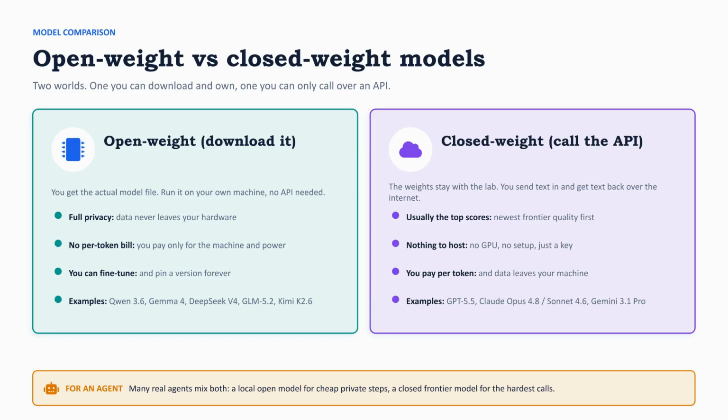Open weight versus closed weight. This is the heart of the whole talk. Open weight models like Qwen 3.6, Gemma 4, DeepSeek V4, GLM 5.2, and Kimi K2.6 are files you download and own, giving full privacy, no per token bill, and the freedom to fine-tune and pin a version. Closed-weight models like GPT-5.5, Claude Opus 4.8, and Sonnet 4.6, and Gemini 3.1 Pro stay with the lab, so you call an API, pay per token, and your data leaves the machine, usually in exchange for the very newest frontier quality. Neither side is simply better.